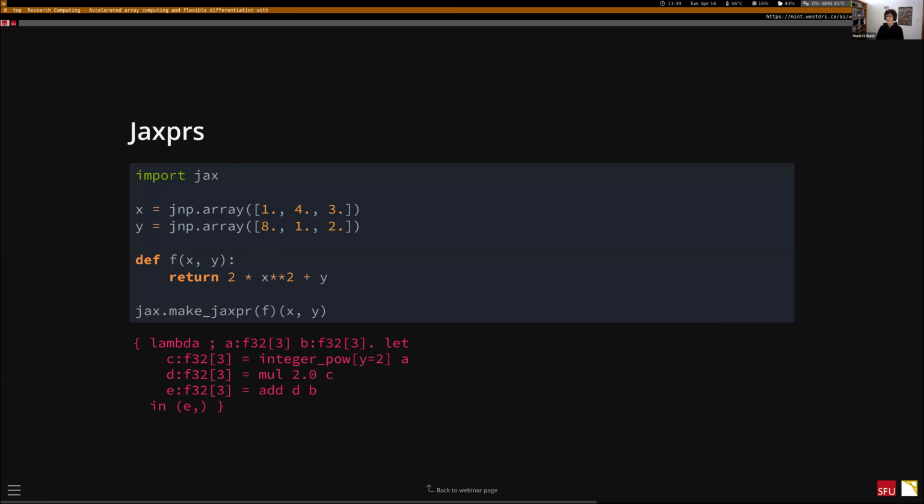F32 is the data type, they're float 32 by default. The digits between square brackets are their length. X and Y are arrays with a single dimension and the length of 3. So that's why we have a single digit here, and it's 3. So those are the A, B are our arguments. Then let is the computations that are performed on our arguments.